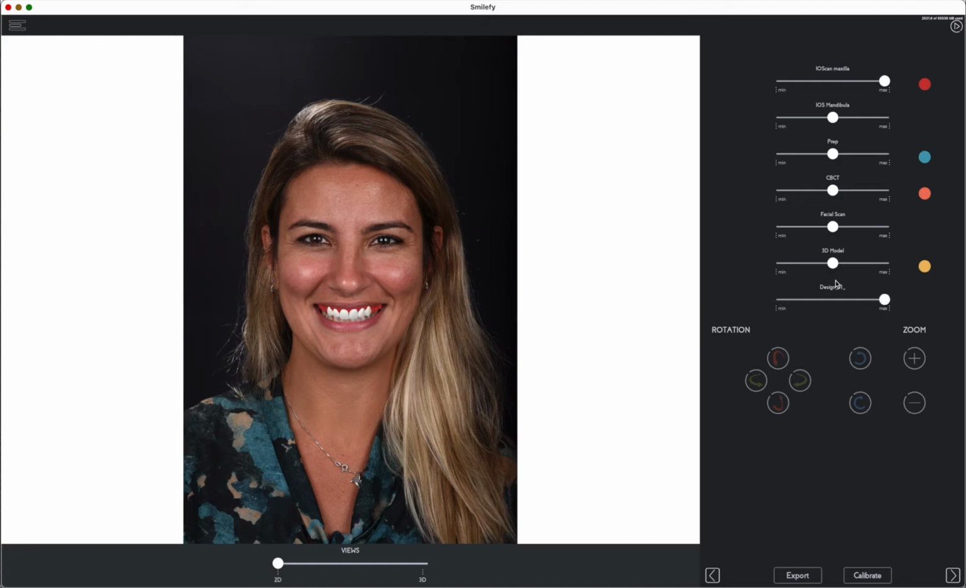See, we have now a new slider here in the digital patient called design version 1. So if you have 2 versions or 3 versions, you are going to have several sliders, and then you can just compare your designs by moving the slider to the next version. It's a beautiful way to present to your patient several designs to decide which is the best, and then export.